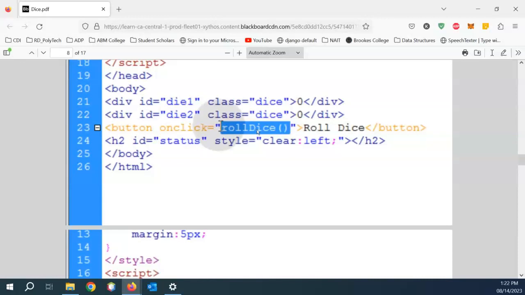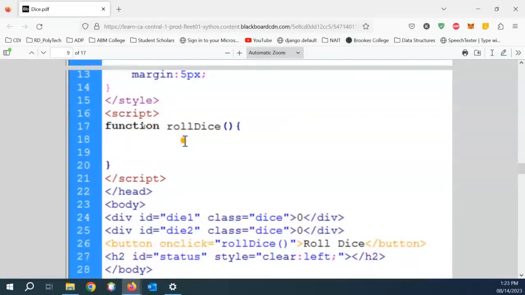Where will this function be written? As the name suggests, JavaScript is coming on the click event. You can look at it. And here you go. Script tags are open. And under the script tags, I have a roll dice function that I'm going to create. With this roll dice function, bracket open, bracket close, and the curly braces are open. Here I'm going to write my code for this roll dice function.